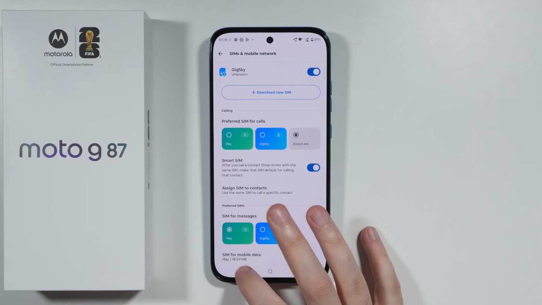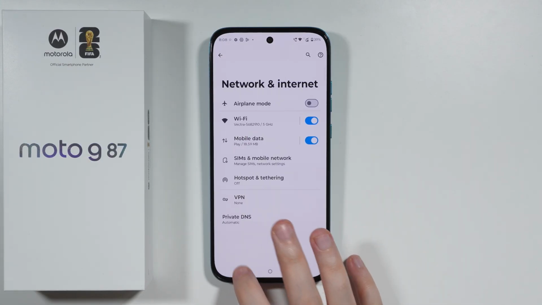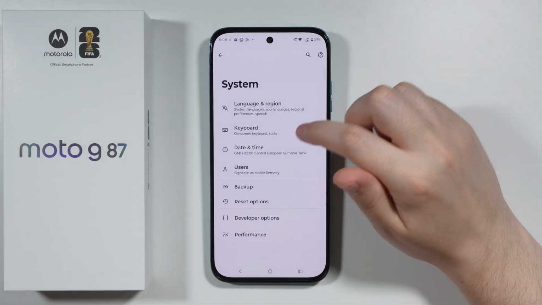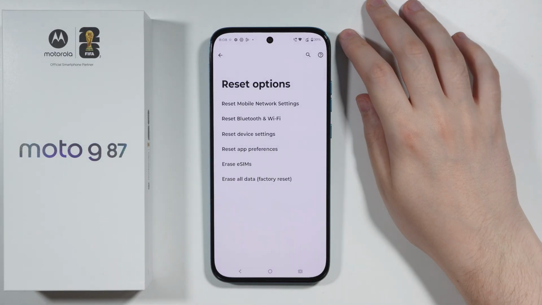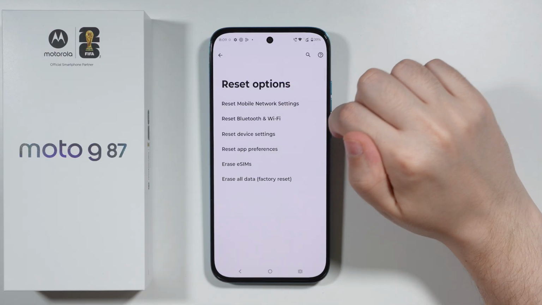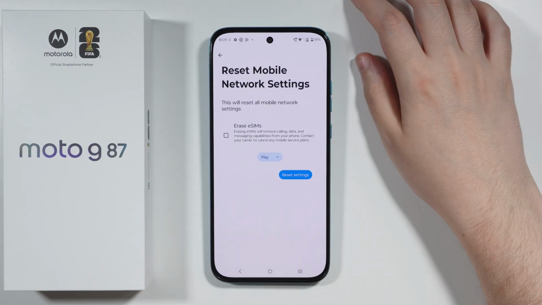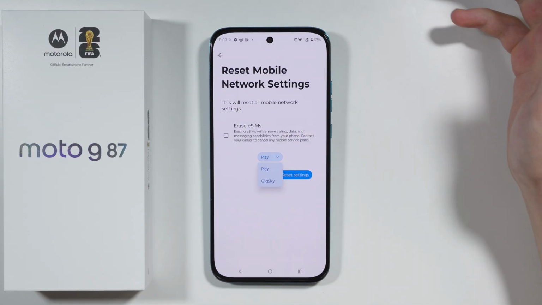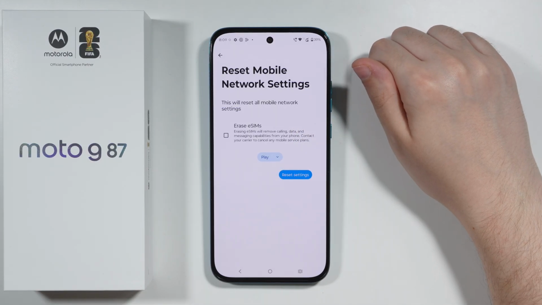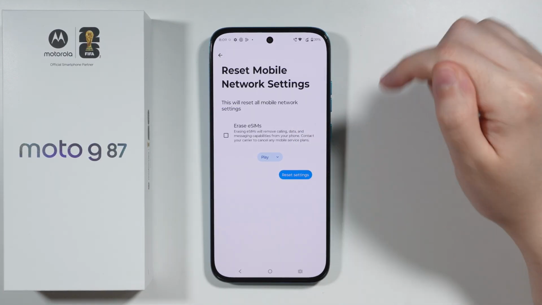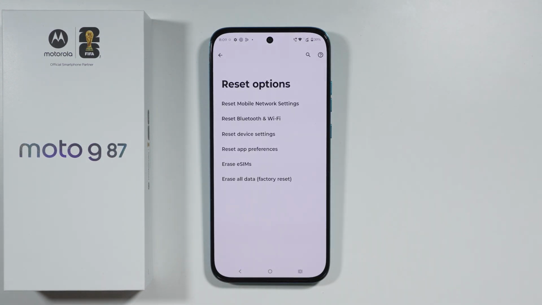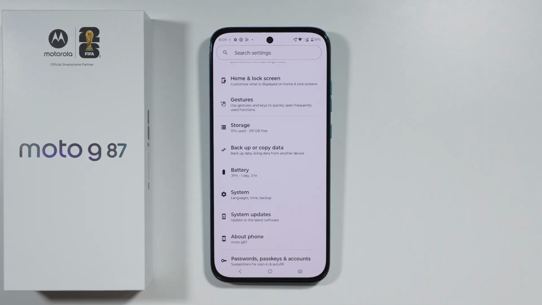And besides that, we're going to go back to settings. In here we can scroll down to system settings, and then in system settings, if you go to reset options, we should be able to find the reset mobile network settings option. Over here you can also choose the SIM that you want to reset if you have two SIMs. So you can choose the one that you actually use for mobile data, and then reset these settings, and maybe after this reset everything is going to be fine.